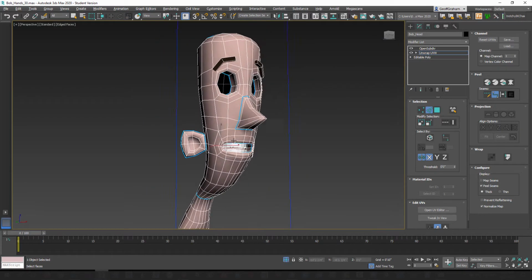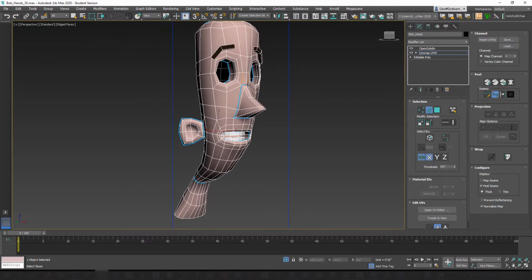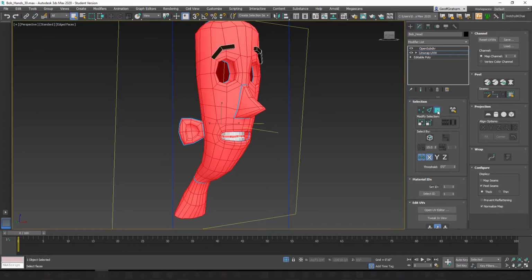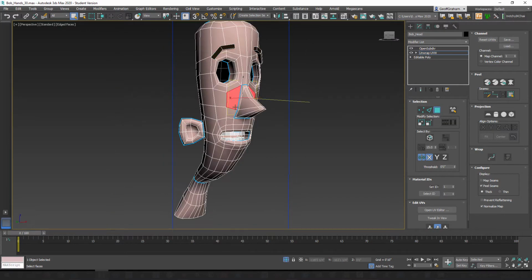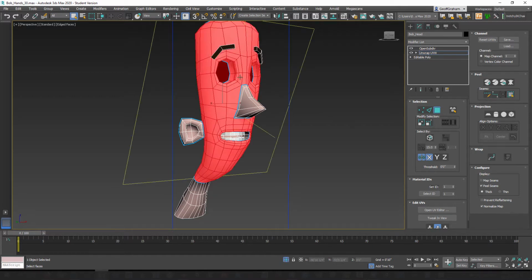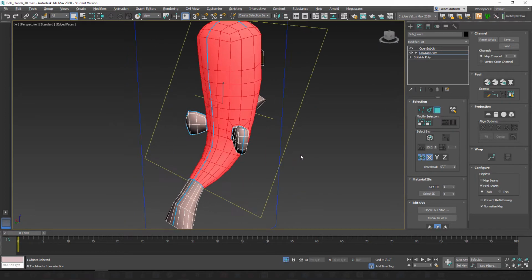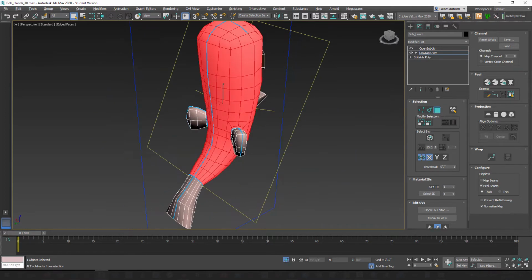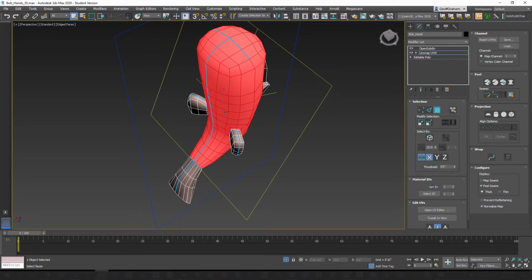Okay, so at this point we could start unwrapping this. I'm going to select a polygon on the face, and I'm going to use this last button here, expand polygon selection to seam. And if you've cut your seams properly, you should notice that it grows the selection out to the edges of the seams that you have in here.